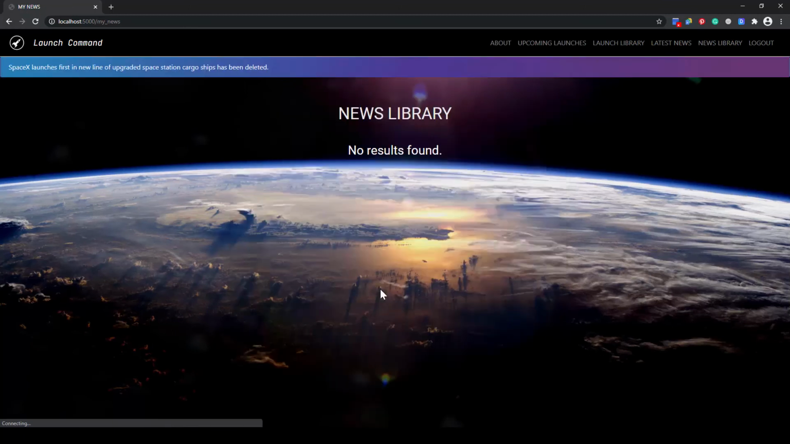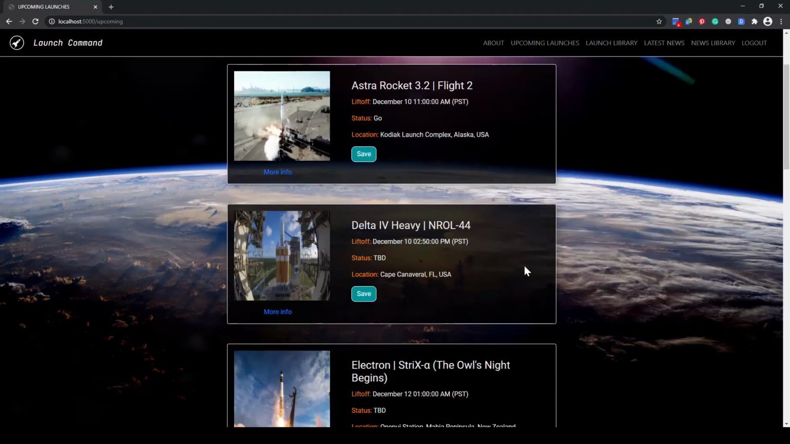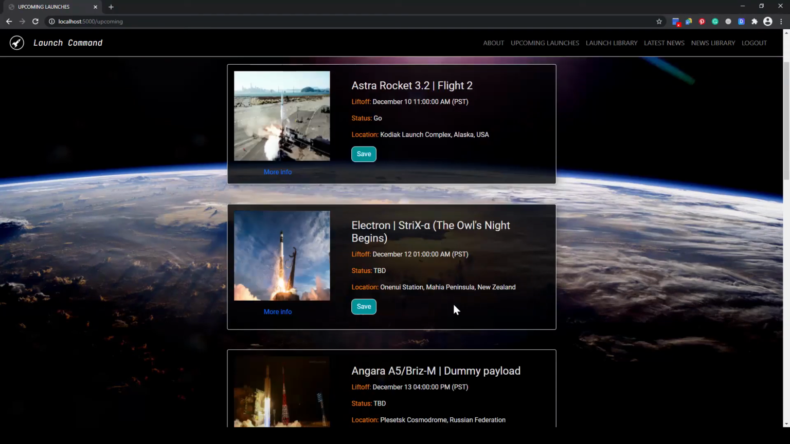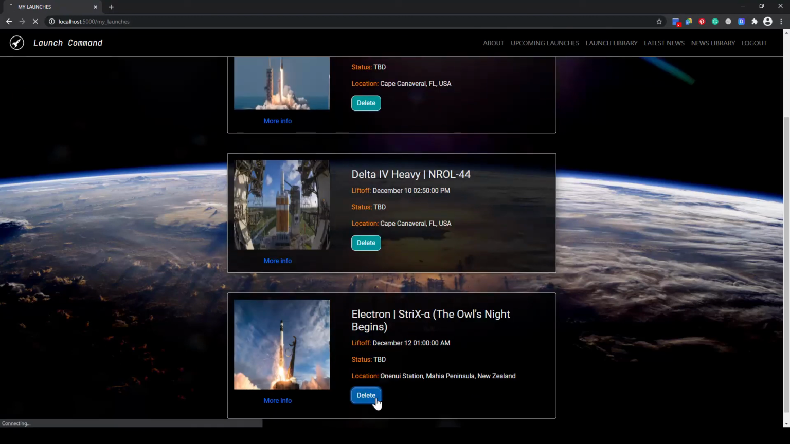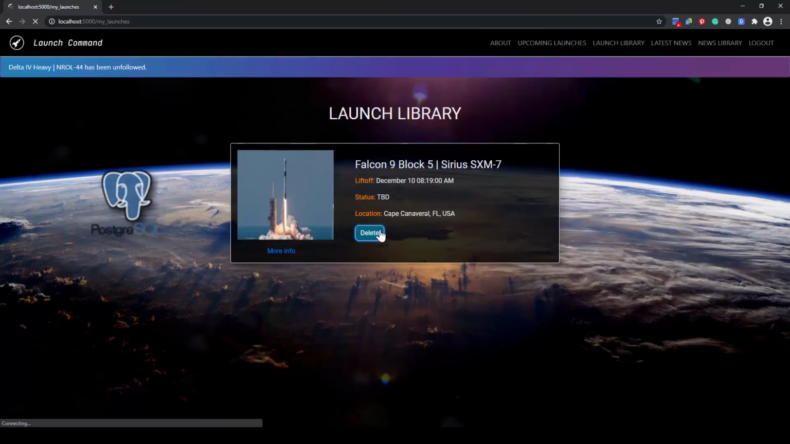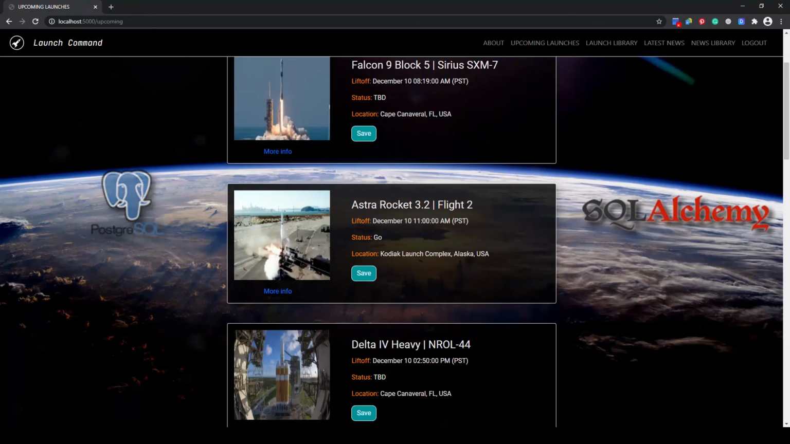A major obstacle I faced was in figuring out how to save and delete launches and news articles for each specific user, then display them accordingly. For instance, if a user follows a launch and then deletes it from their library, it again needs to be viewable in upcoming launches, but only if the launch date is still upcoming. I solved this issue by manipulating Postgres data and SQLAlchemy and created CRUD logic to handle these types of situations.